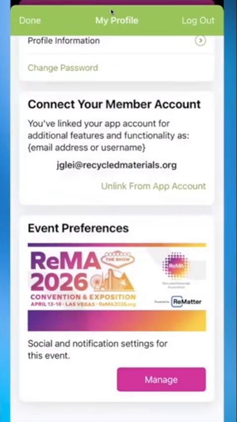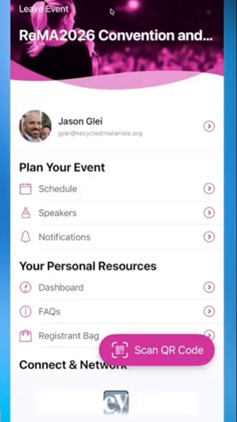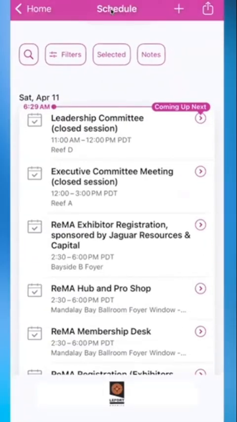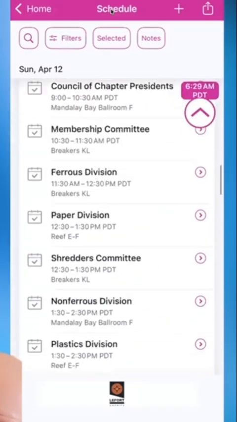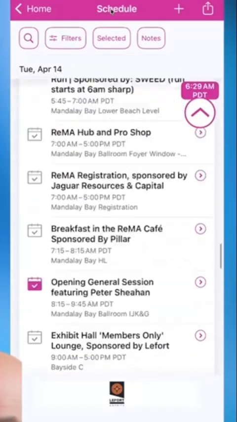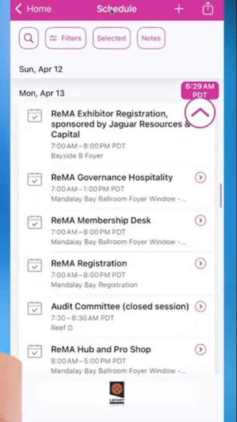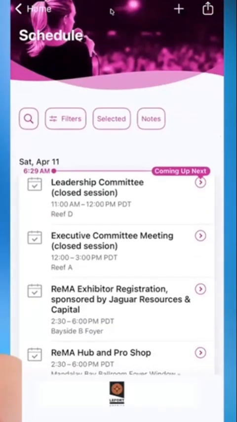We're going to go back to the home screen now. The first thing you're going to come to is the schedule. We have an extremely powerful scheduling tool at your fingertips. Here's a full list of the schedule. It has everything from Saturday all the way through Thursday night, the Thursday night final celebration. So there's a lot of information here. But one of the things you can do is we have a very powerful filtering tool. So you come in here and hit filters.